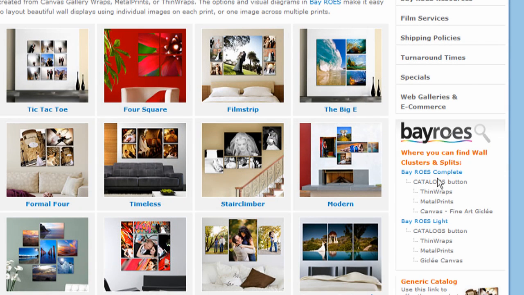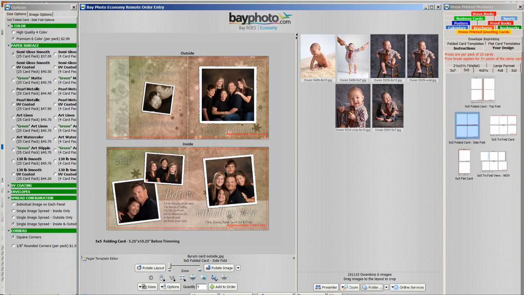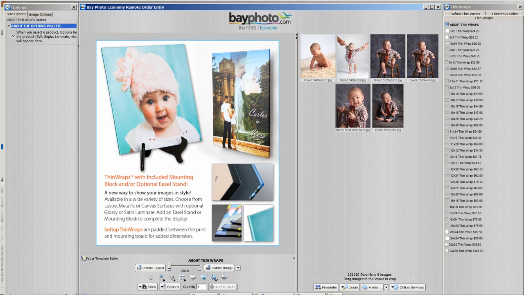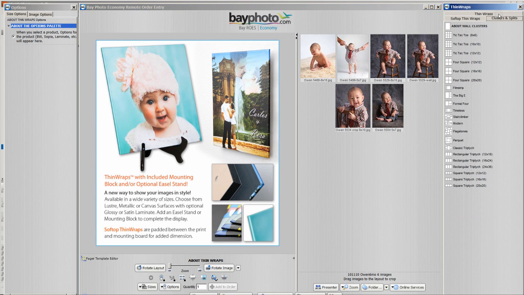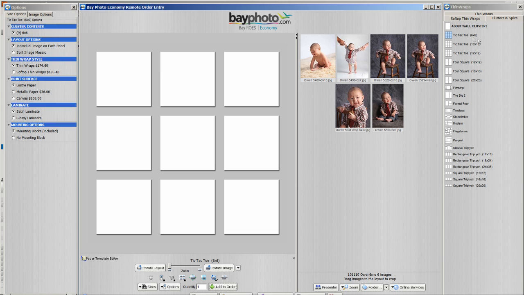Now sometimes we have layouts that don't really work for our images, so I need to customize. Let me just show you what this looks like in rows. I'm going to pop up Bay Photo's rows, and let's just go over to my catalog, and I'm going to go to the catalog of thin wraps, and then inside thin wraps we have clusters and splits. So let's just try this first one. It's called tic-tac-toe, and there's 9 6x6s. And I've got some images here.